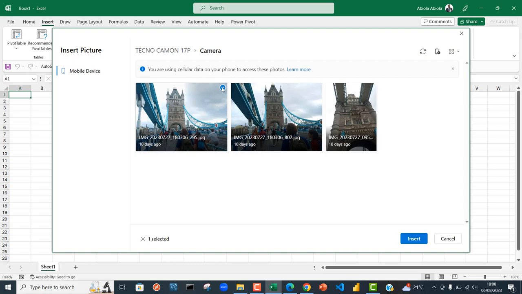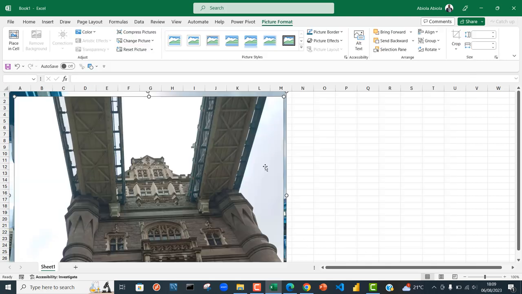I'm going to click on this and then let's choose the third one. And then we can see the number of selected pictures is two, and then click on the Insert button. Alright, so we can see our pictures in Excel. So we can actually separate the pictures.